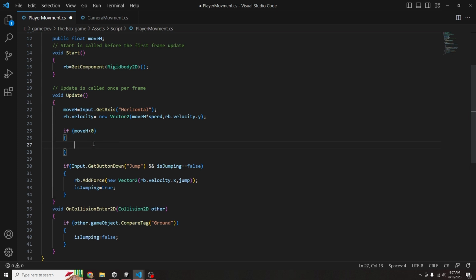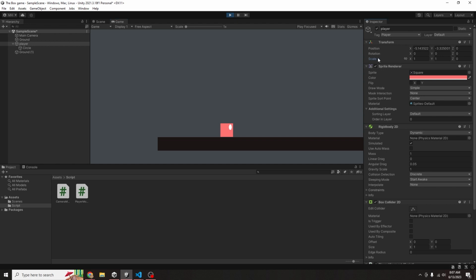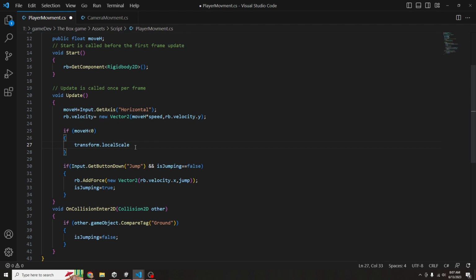So we open brackets and we will say transform dot local scale, and local scale allows us to go here and control the scale of our player. So we go to local scale and then we will say equal to new Vector2. We can use Vector2 because we're only controlling the x and y. It's a 2D object. So what do we want for the x?